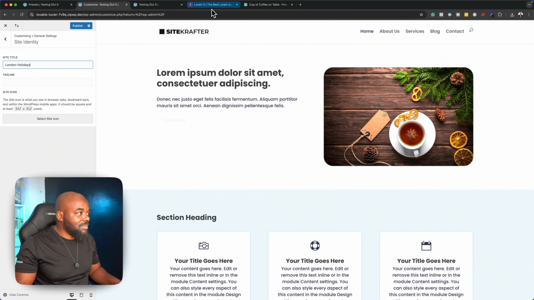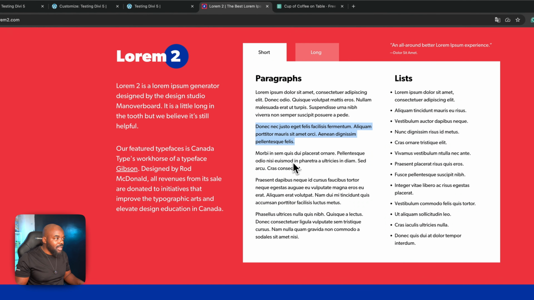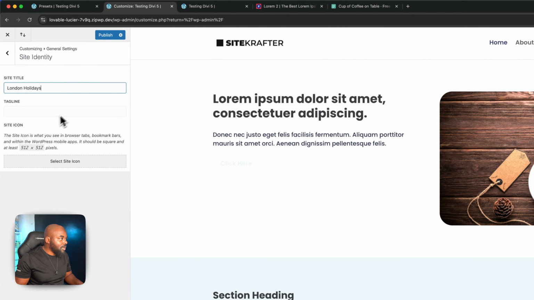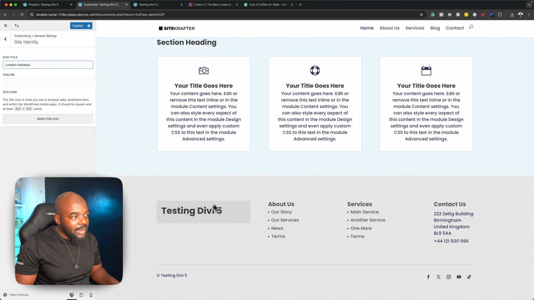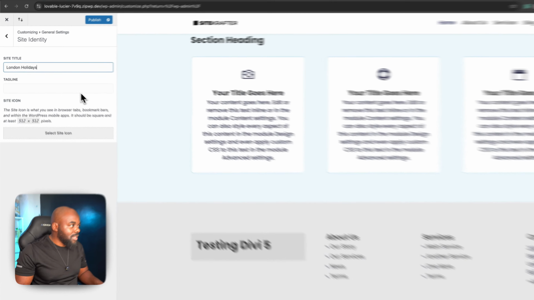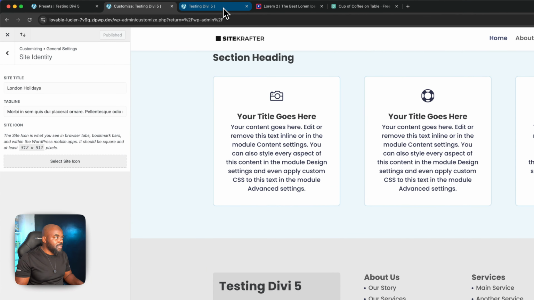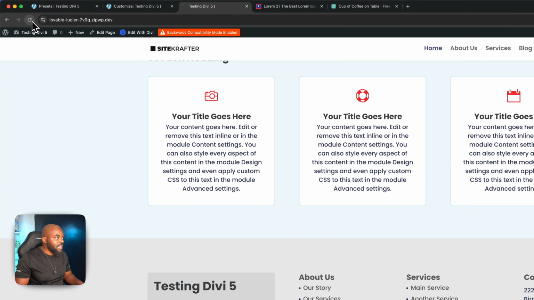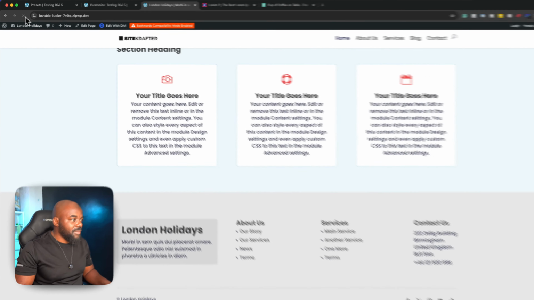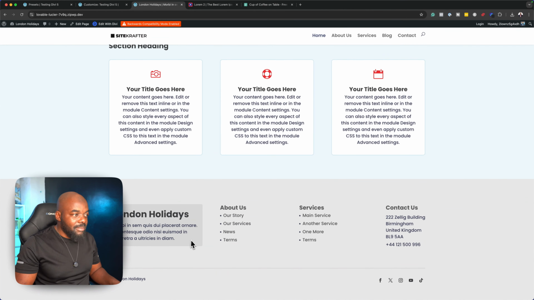Okay, now let's give this a bit of a description. Now you'll see in a moment why that description is important. So I just want to copy this text, and that's going to act as our description. All right, so where's my tab? Oh, right here. Okay, now take a look at what happens here on the bottom, because that's what this is going to change. When I hit publish, it won't update straight away. I noticed that yesterday. So I need to come on the preview here and look at that. London Holidays, and then my text was updated.